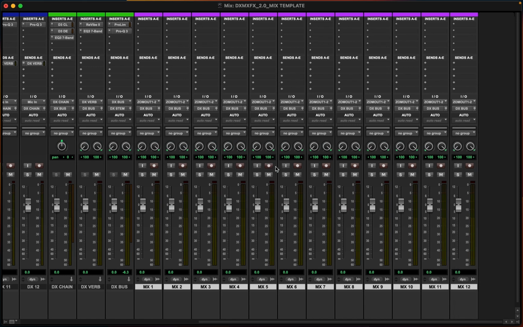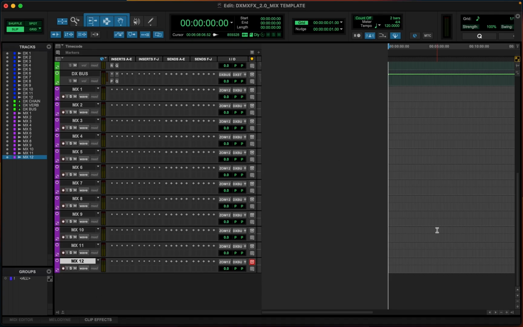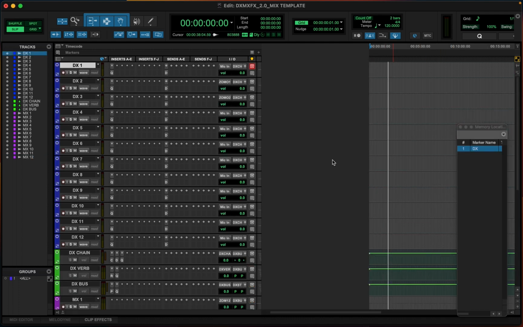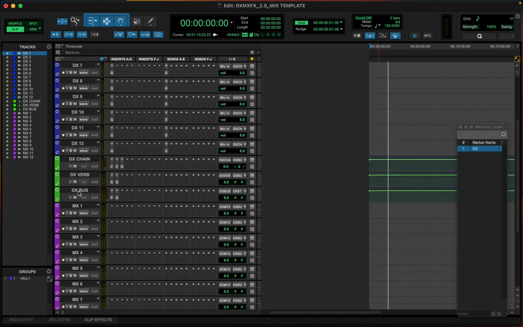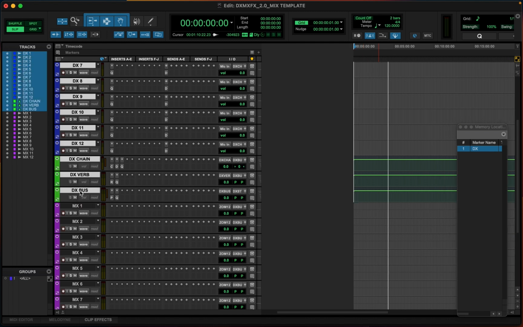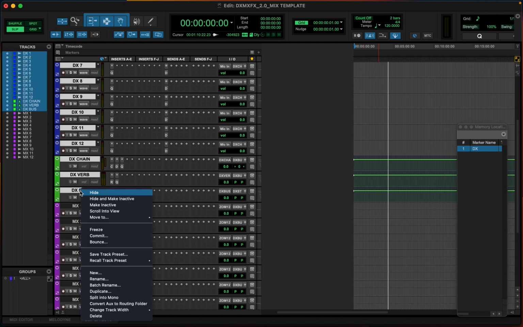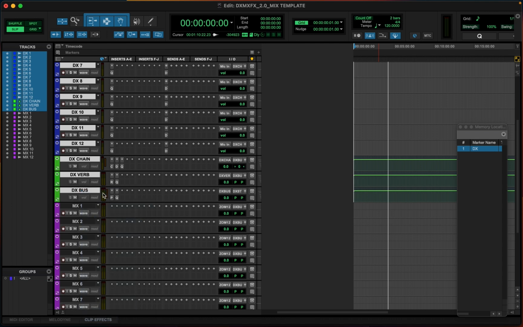We're gonna basically work this out. We're gonna bust it all out. Okay, so we have the tracks of music, and if we want, what we could do is let's just focus on the music. So I'm gonna go ahead and create another memory locate so that we can just focus on that. I'm gonna hide the dialog tracks 1 through 12 and the chain and the verb and the bus. I'm gonna hide those. Okay, and I'm just gonna click hide.